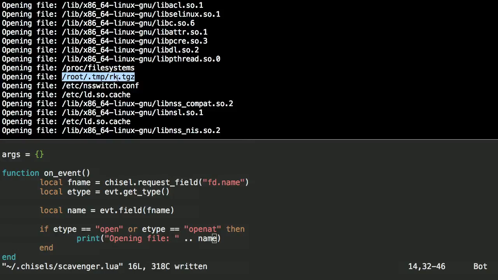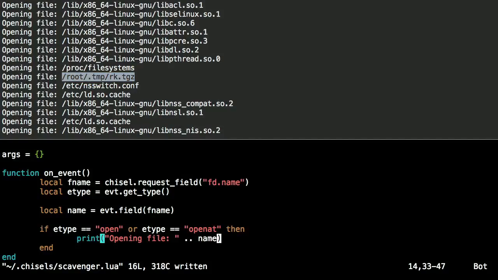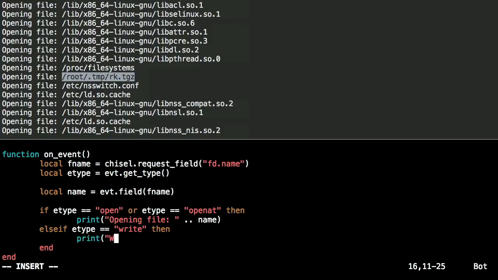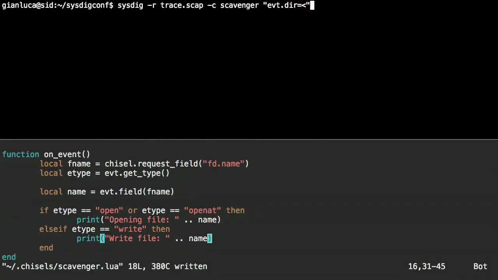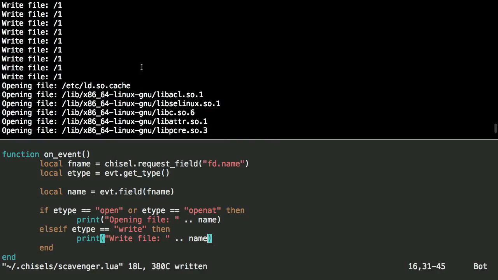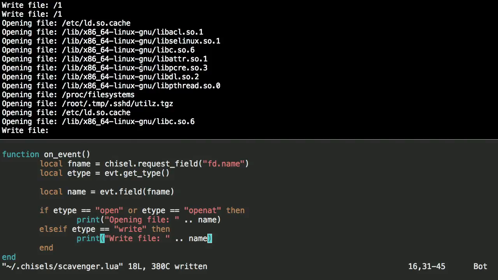Now, the next part is, of course, let's intercept the actual I/O activity. So let's intercept the writes. And once again, now you should know how it works. So over here, I can just put otherwise, if the event type was a write, then print write file name. And so now I not only see the files that are being opened, but also the write operations. And let's keep iterating over this. We have the file name, we have the writes.